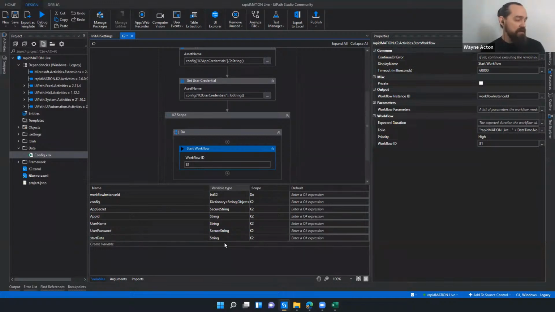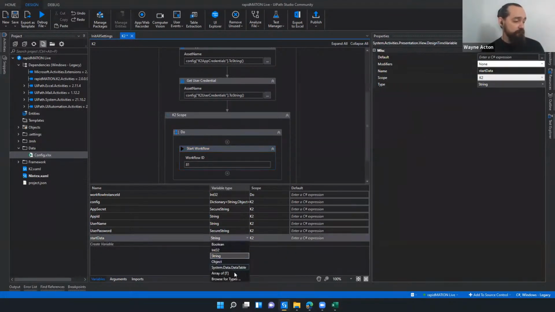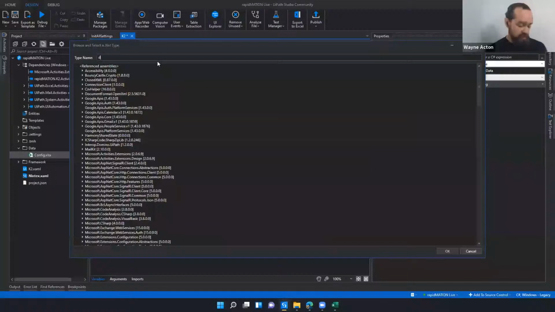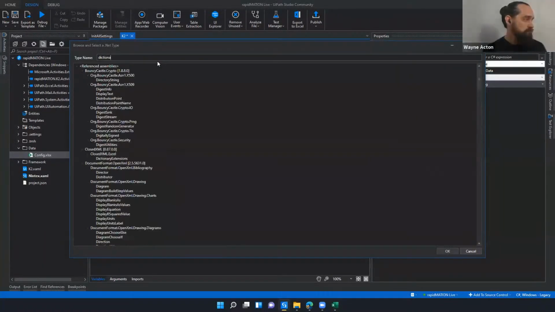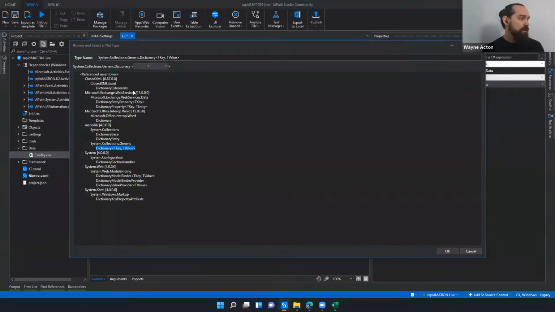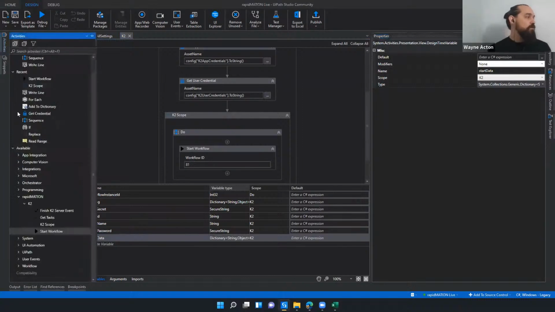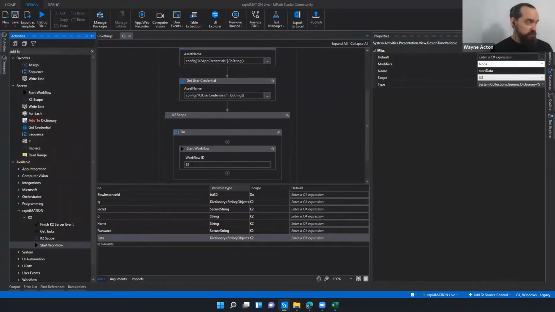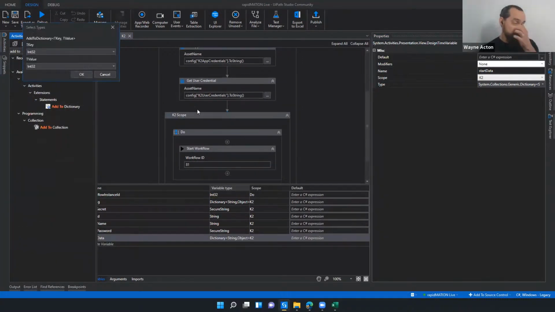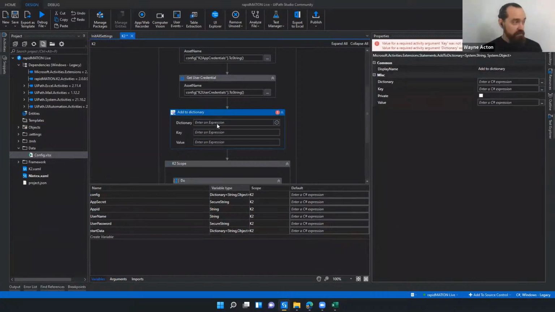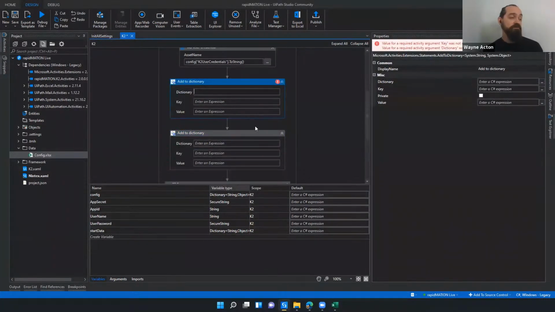So what we'll do is we're going to define a variable over here. We'll just do a dictionary again. And this time it's going to be a string and object. All right. So now we're going to use our add to dictionary again. Here, we're going to tell it it's going to be a string and an object. And I'm just going to copy and paste that one, just so I have two of them. My dictionary is going to be start data.